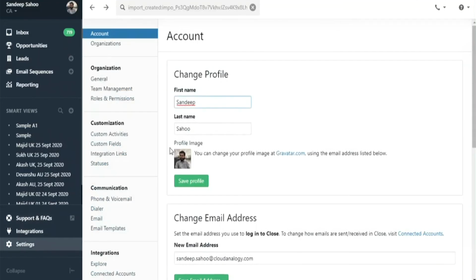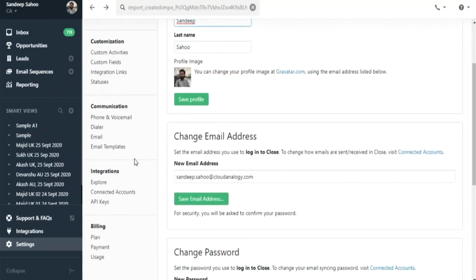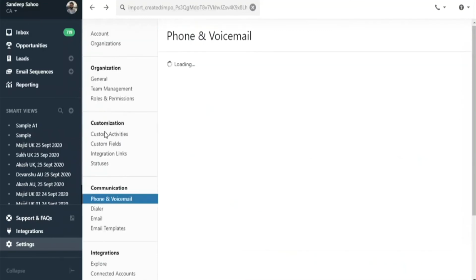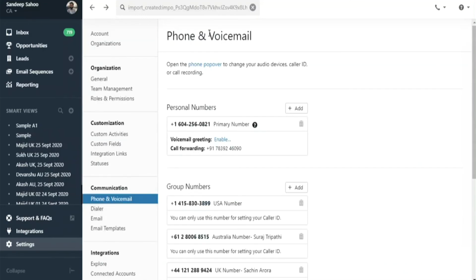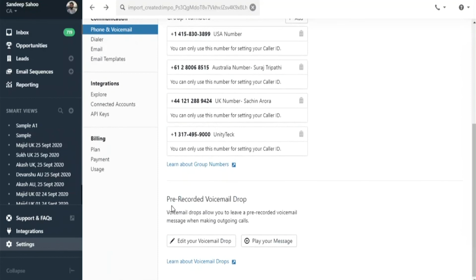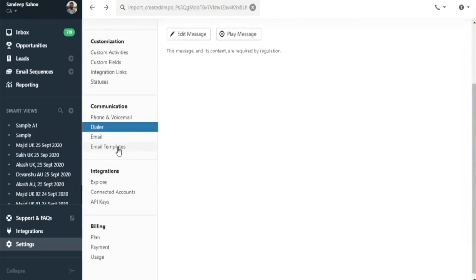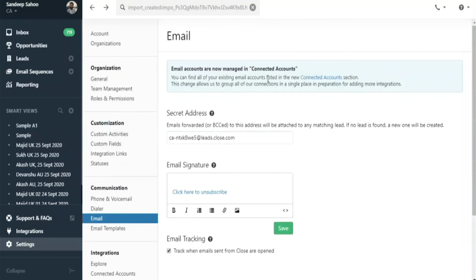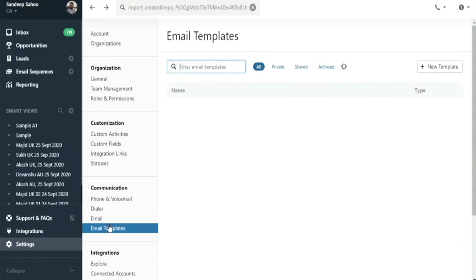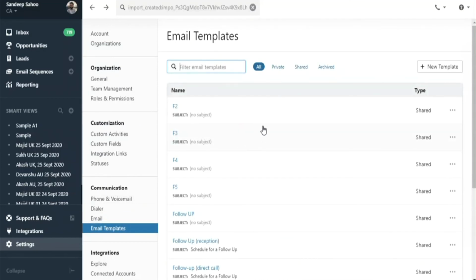And yeah, coming to the other part, if I see communications over here, I told you about phone and voicemail, where we see all our integrated phone numbers and the voicemail drop recording. On dialer, you have seen predictive dialing abandonment message. On emails, I have explained to you. Here we can add connected email accounts. In email templates, I can import or I can edit new email templates.